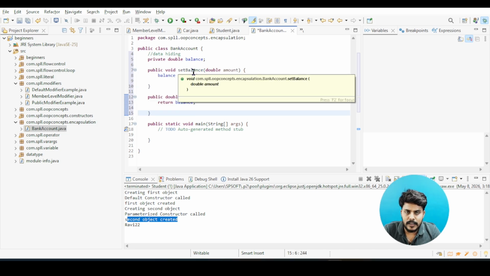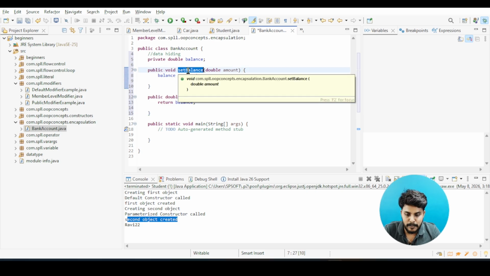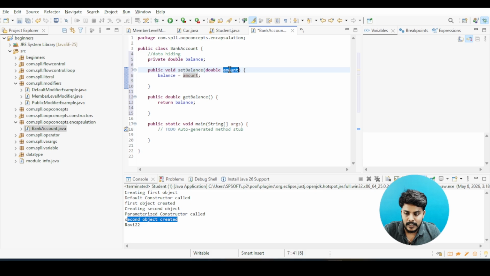Now look at the setter. Here for this setBalance, I have written double amount as parameter and balance equal to amount. So balance is class variable. So this works fine.